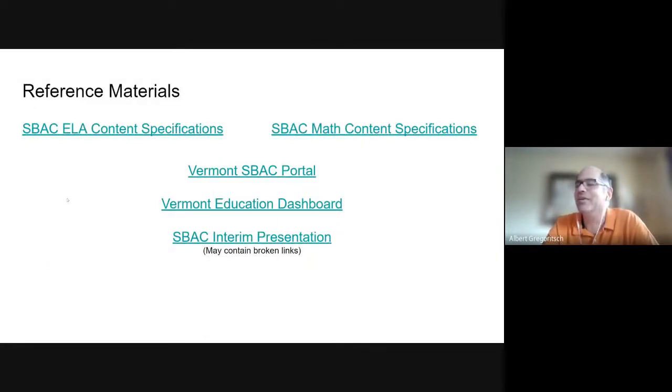We are getting down to the end of my little pitch here. I've given you some reference materials. These are the entire set of content specifications linked at the top. Those specifications are very long, like 150 pages. I spent the summer reading them. It was a lot of fun. But there is a lot there. And I do think it's something that's important for us to understand as far as what goes into the SBAC.